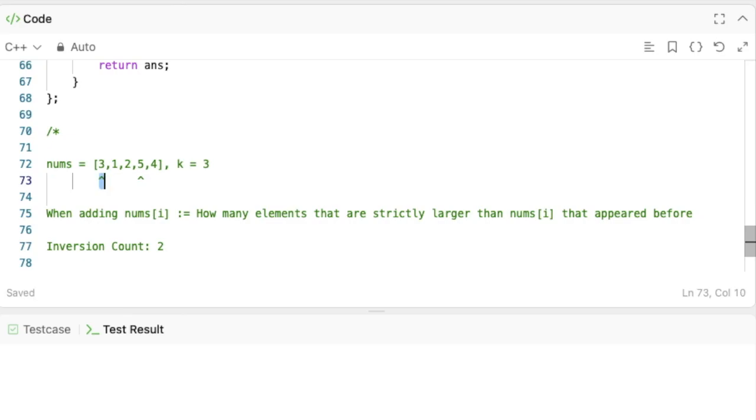Because the window right now is size 4, we want to pop this 3 out, basically. So that's what we're doing here. Whenever we reach an element that makes the window greater than k in size, we want to pop the leftmost element.